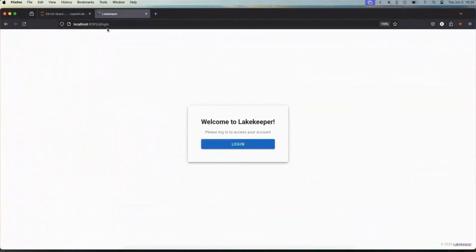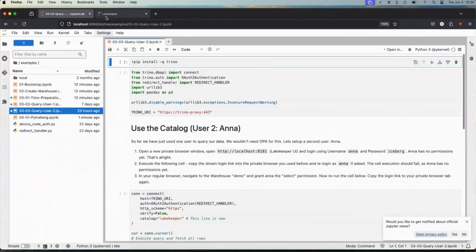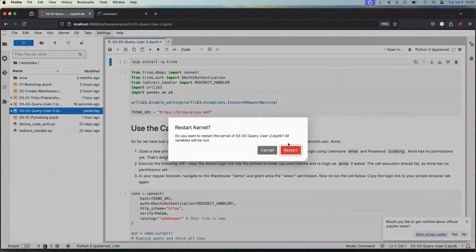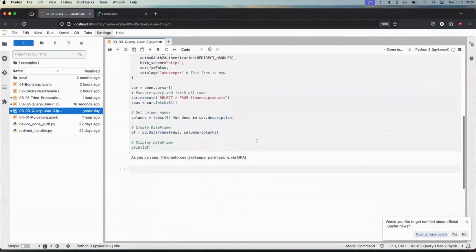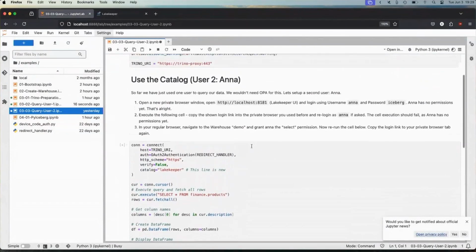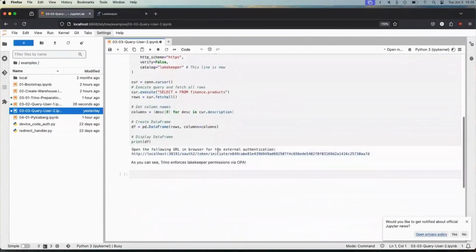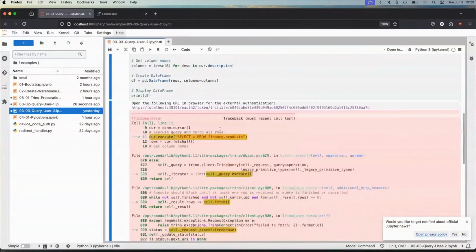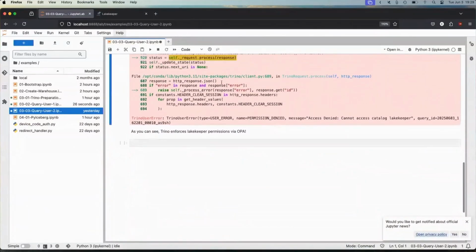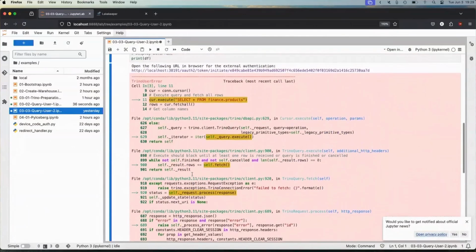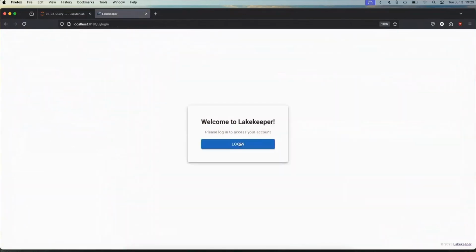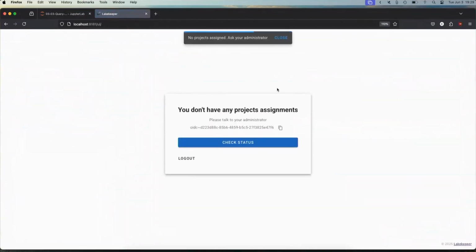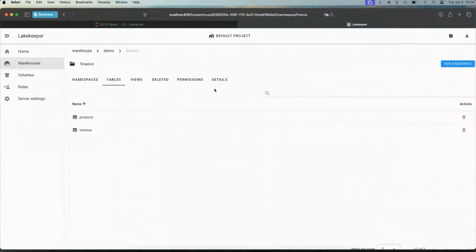Now, if I use a second user, like this is now Firefox, a different browser. This is a second user, Anna. We will see if I run this query here and log in as a second user. Here we go. Let's log in as Anna. Password is also Iceberg. And we get a permission denied error down here. So this did not work, Trino user error. And we can also see that when we log into Lakekeeper, we don't have any permissions assigned yet.